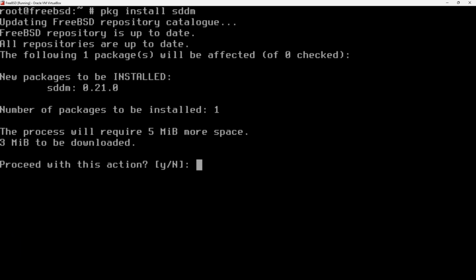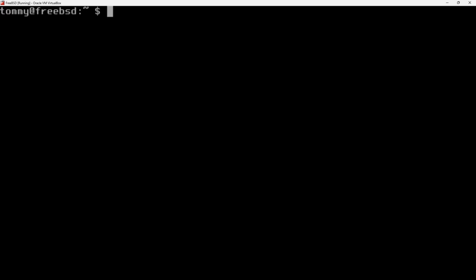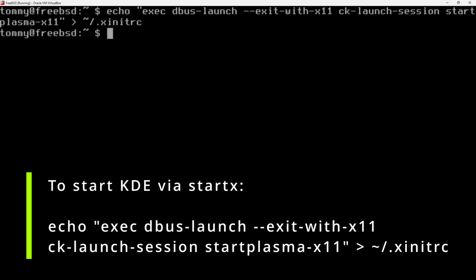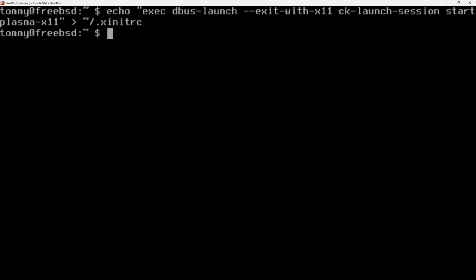If you want to mainly work on the command line and you want to start KDE with the startx command, log in as the user that you want to use KDE with and type the lengthy command that is shown on screen now and is displayed in the text box. Now when you issue startx, KDE will start.